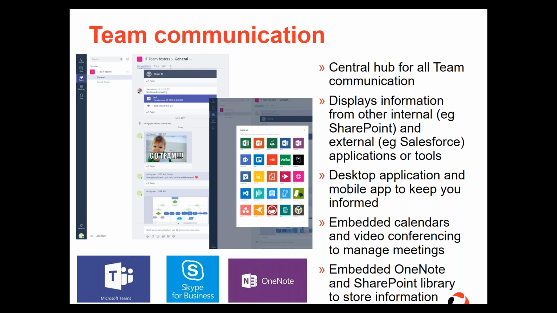And you can access the information in Teams either through the desktop or through the mobile app or a web browser. So it's getting quite diverse in terms of what you can do on it and what you can see.